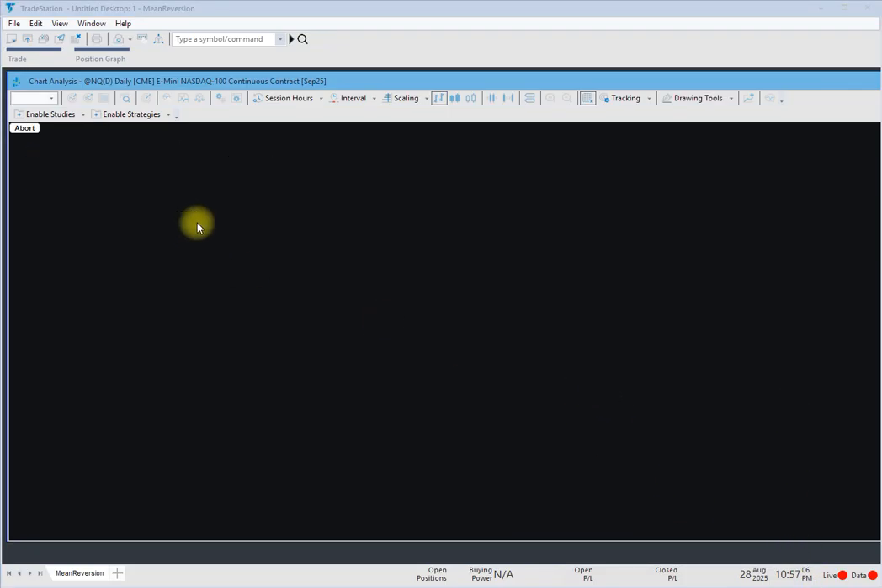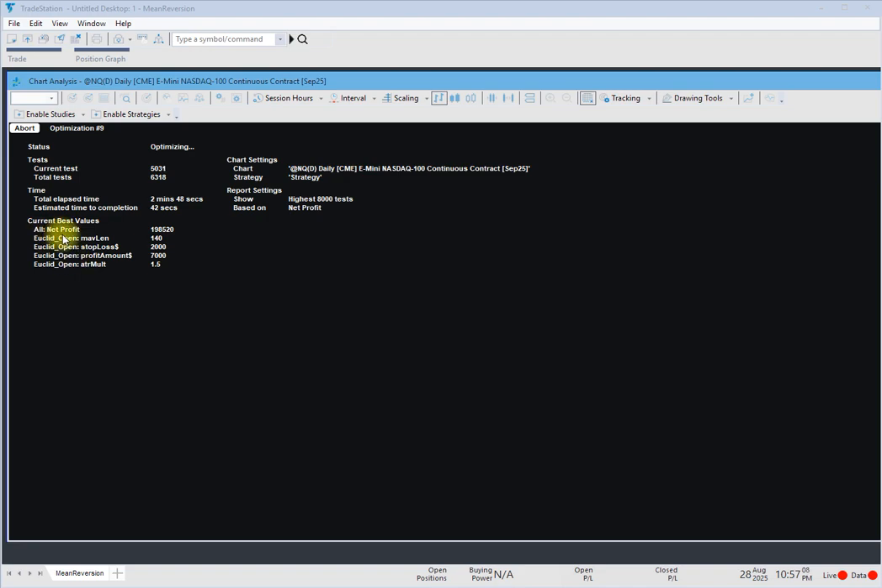Okay, we've got a few seconds left, and here we've got the net profit up to $198,520 with the moving average length of 140, 2,000 as the stop loss dollars, and 7,000 for the stop amount dollars, and the ATR mult is 1.5. Now, those are the best parameters, and we don't know if that best parameter set is the most robust parameter set. It could be that those parameters are right on a peak.